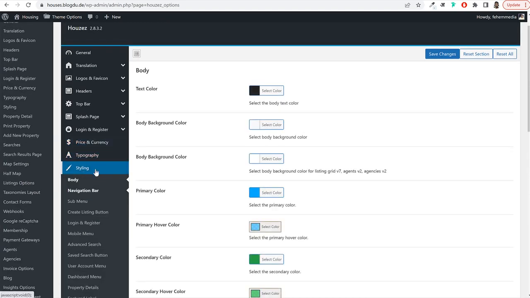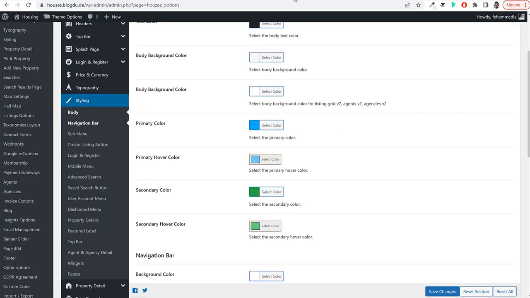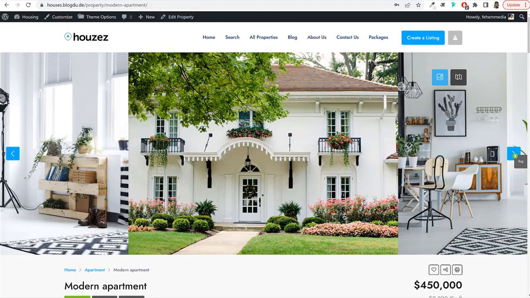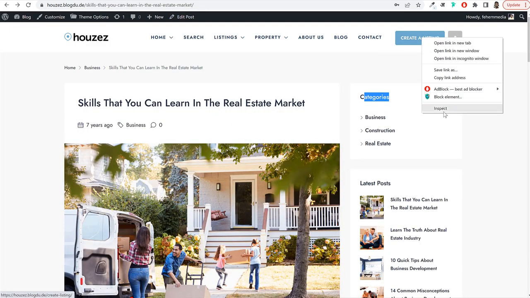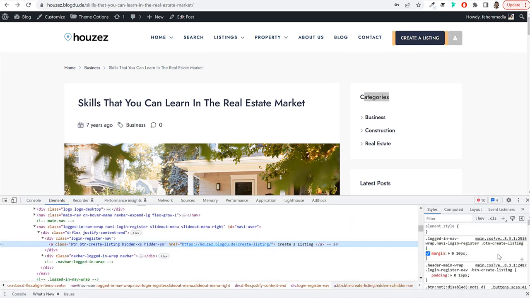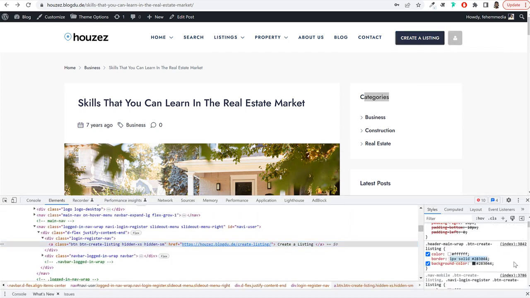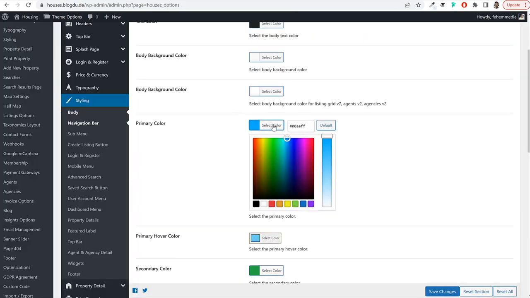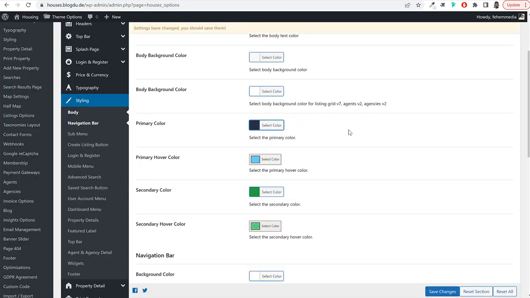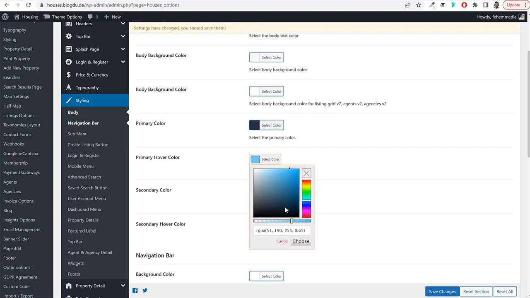Typography we have seen. Now under styling, primary color, I want, let's see, this color as my primary color, this dark color. And the color code is 283044. This I want to be my primary color. Primary hover color, you can select this color, change it a little bit.